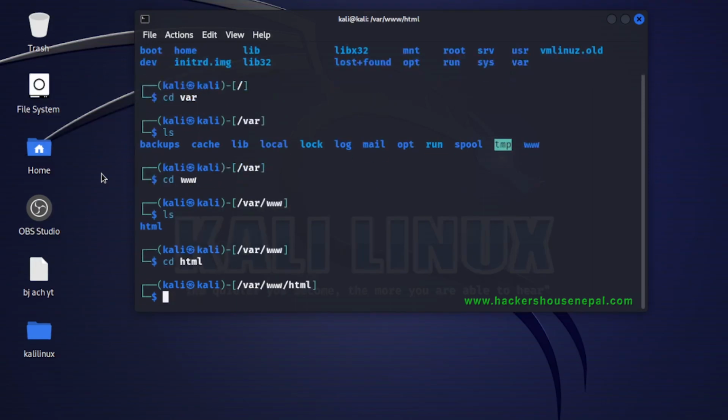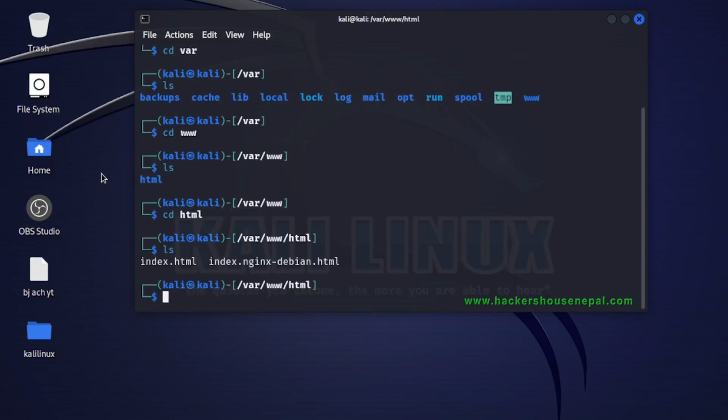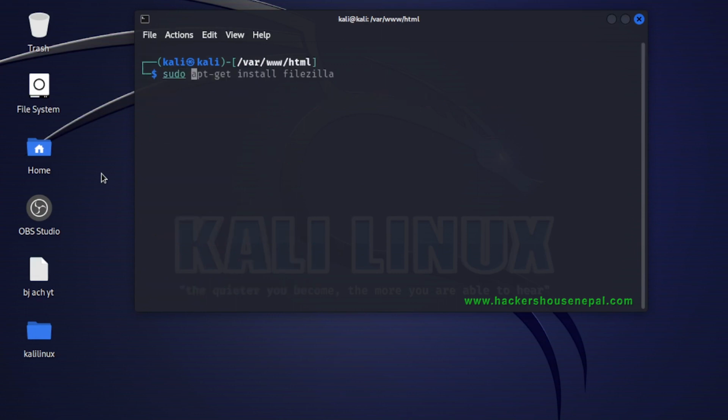Go to the following directory as shown in the video. Write HTML. Then run the following git clone command with this URL as shown in the video. Sudo git clone and pass this DVWA GitHub URL, DigiNinja.